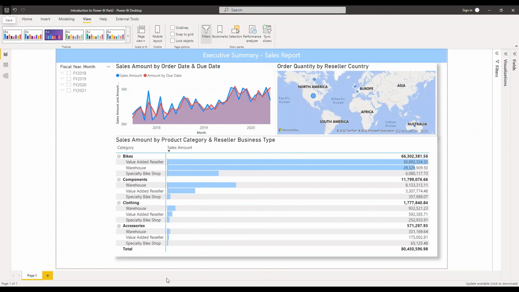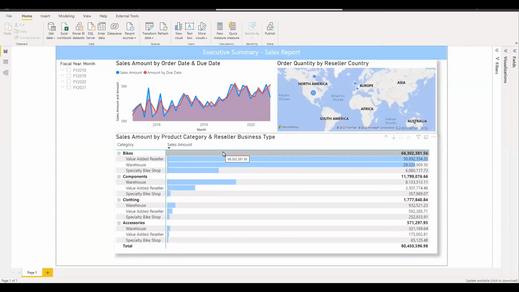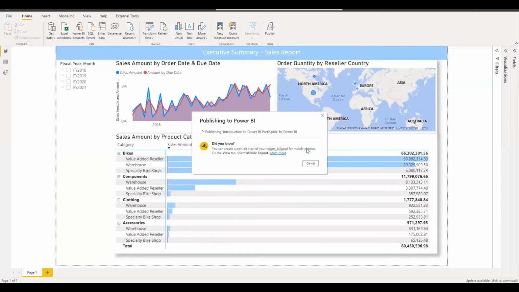So we have one last step, right? Publishing the report. So let's go ahead and publish the report. To publish the report, you need to have an active Power BI account and make sure you are logged in. Under the Home tab, click on Publish and select your workspace and then click OK. So now, as you can see, it's publishing the report into the Power BI workspace. It will take a while, and once you have this ready, you can simply open the browser and then open your workspace, and you should be able to see the report.